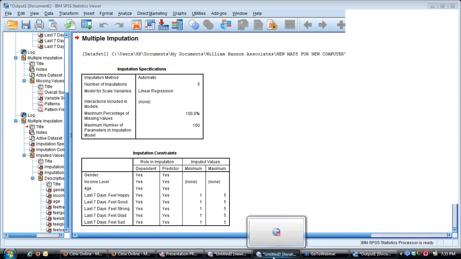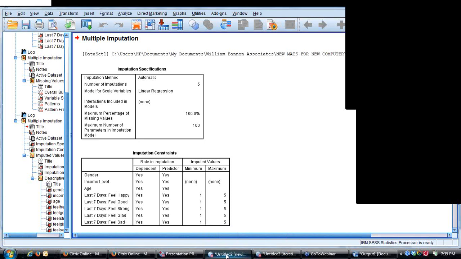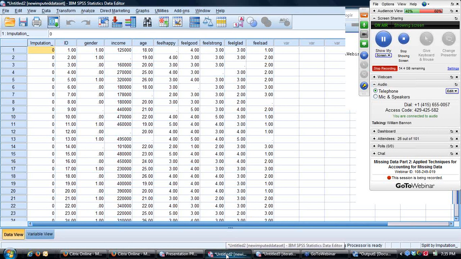Now, you'll see down below here, we have several new data sets. So before we actually look at the output, let's look at the data sets. If you look at the first untitled one, at first it looks like nothing has happened, but don't despair.